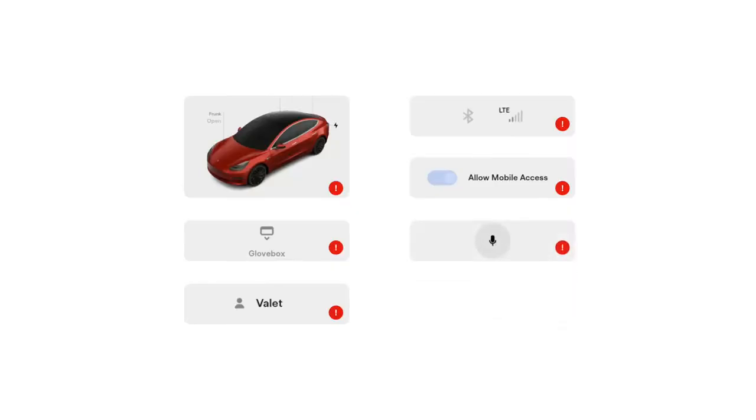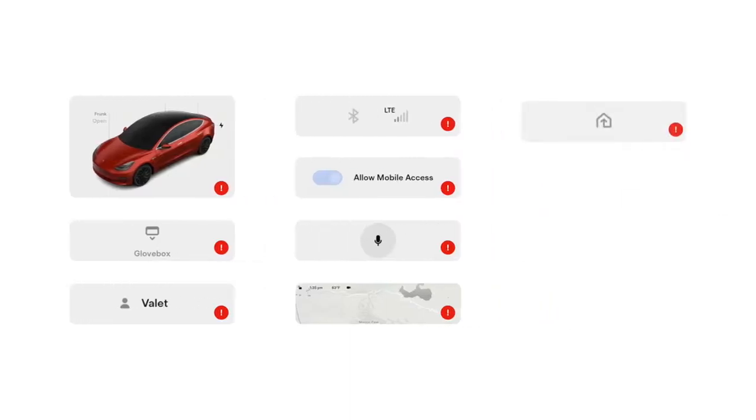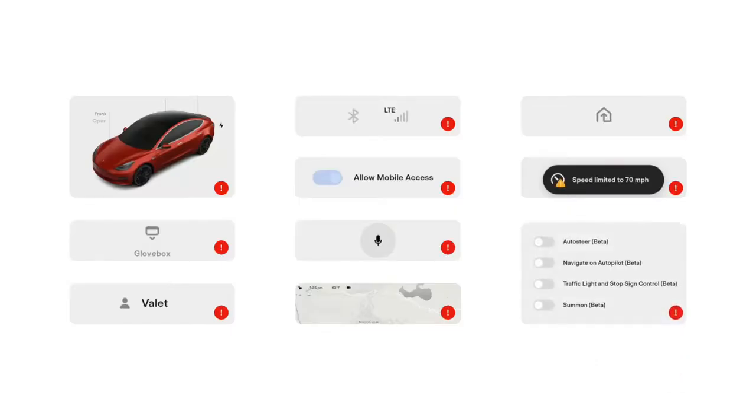Voice commands are disabled. Home and work locations are not viewable in the navigation app, and HomeLink is not accessible. Speed is restricted to 70 miles per hour, and maximum acceleration and power are limited. Finally, driver assistance features are also disabled.